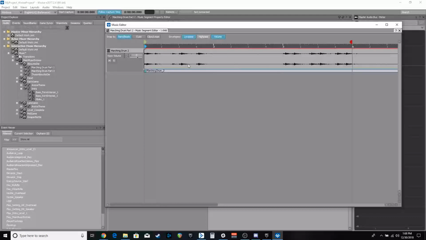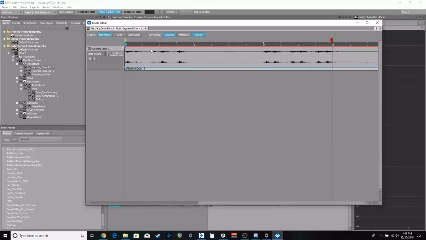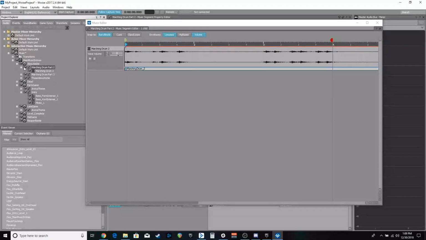So this is going to be the easiest one to look at. These are my marching drums. Each music segment just consists of a single instrument on a single track. And for the most part, when you import your music, this is what it's going to look like, as a single track. So inside of each music segment are all of the parts contained within. Right now, this just contains the marching drum.